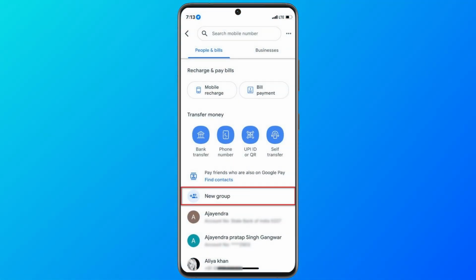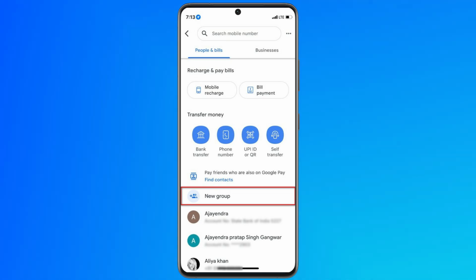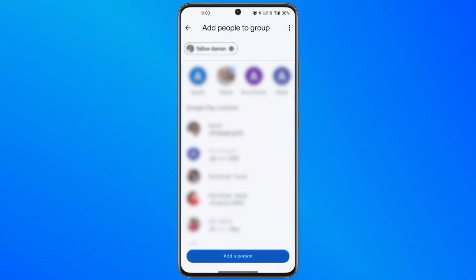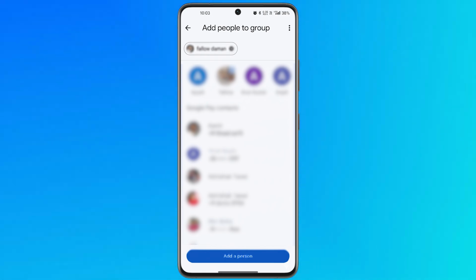From the available options, select New Group. Next, choose the contacts you want to add to the group. Once you have selected everyone, tap Add or Continue.